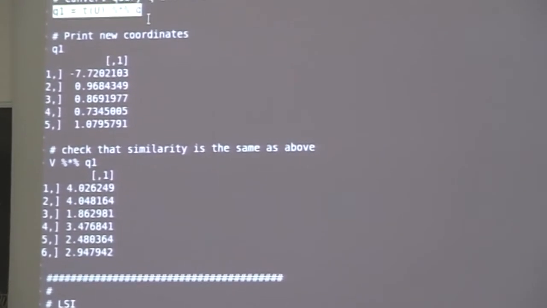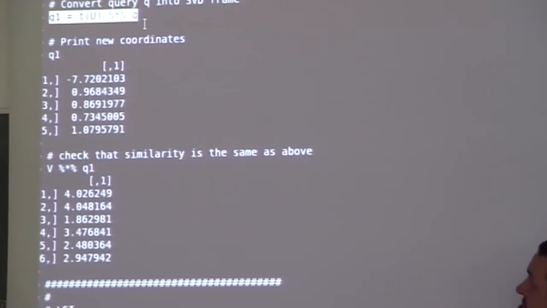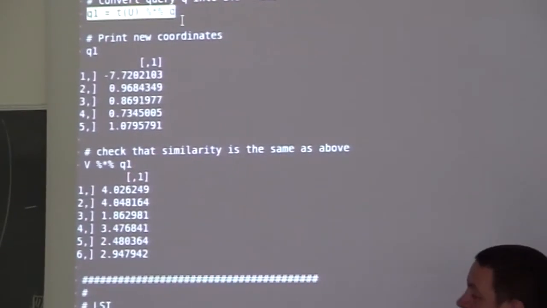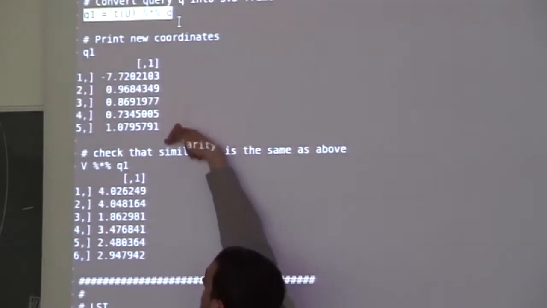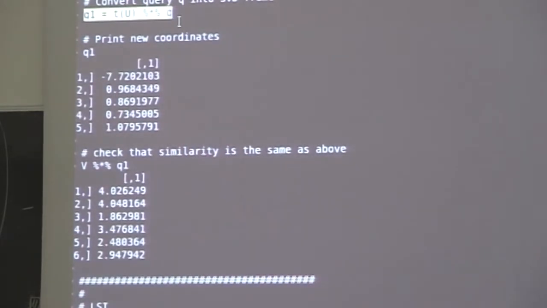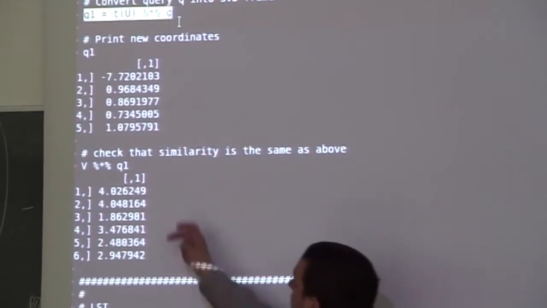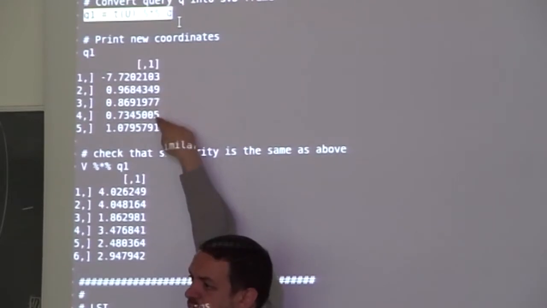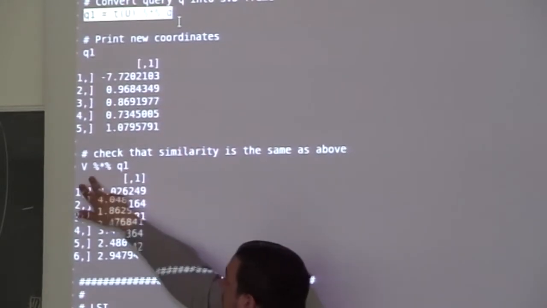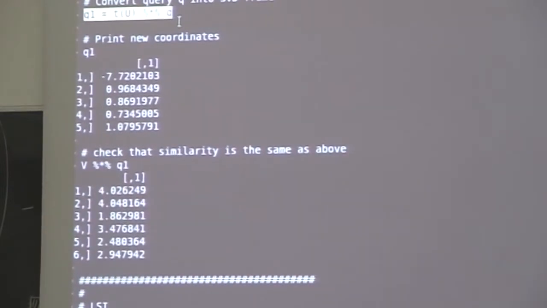As I told you before, using the SVD decomposition means take your original query Q and project it using U transpose into a new space. This is what I have done, and this is the same query in, let's call it, the SVD space. Now the similarity can be computed by multiplying V sigma times this vector. Actually, here I forgot to put sigma. I need to add it now.